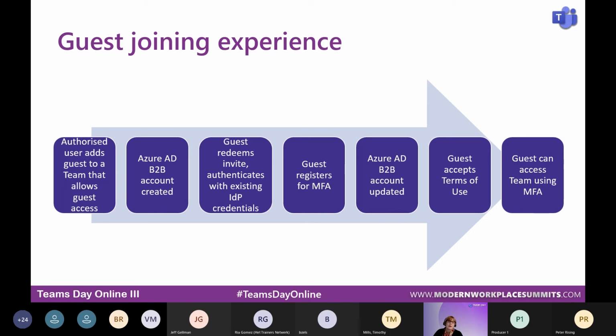They're then asked to register for multi-factor authentication. That B2B account is then updated. The guest reads and accepts the terms of use, and then they can access the team. So that's the actual joining process with all of the recommendations in place.